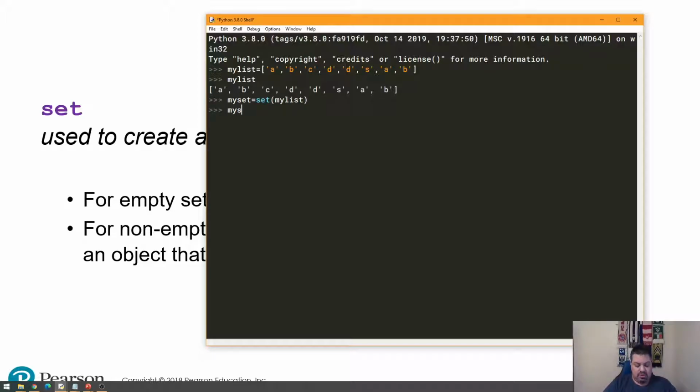And now, if I look at my set, it only has one version of each element. So B was repeated in there, C was not repeated, S was not repeated, A was repeated, D was repeated, okay? But that's what it gave me, and it's certainly not in any semblance of any order, right?